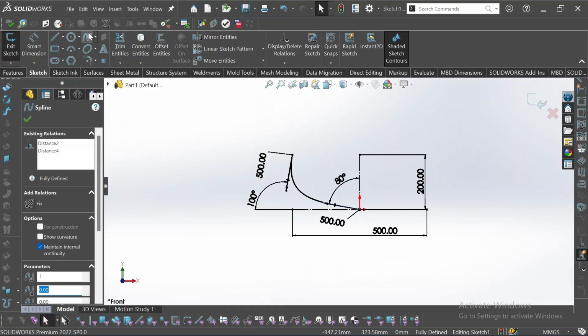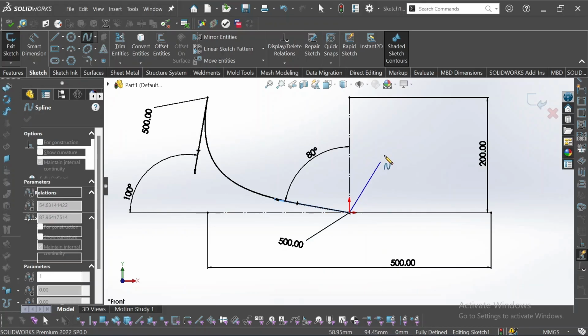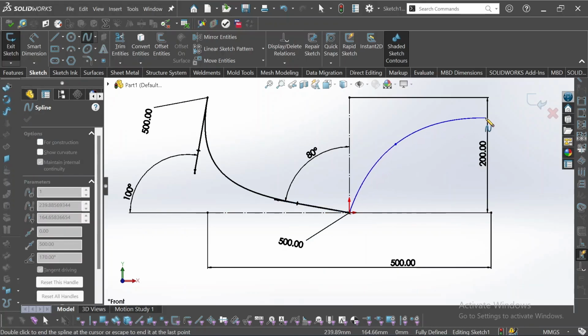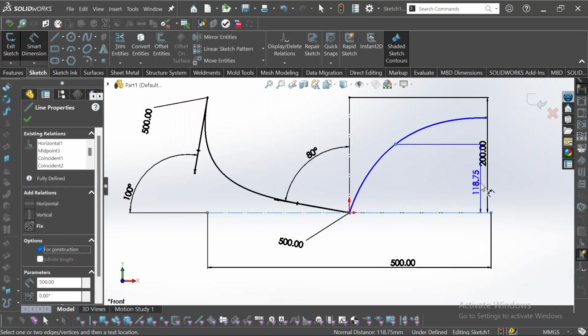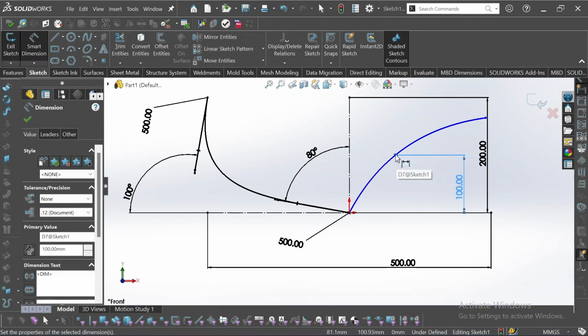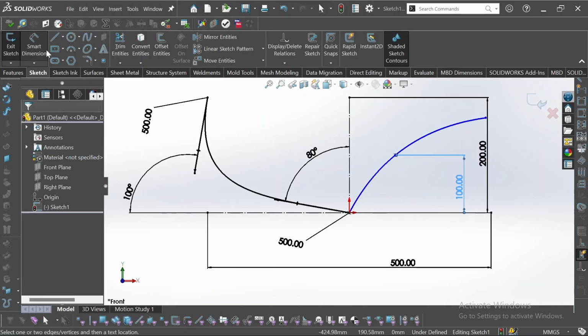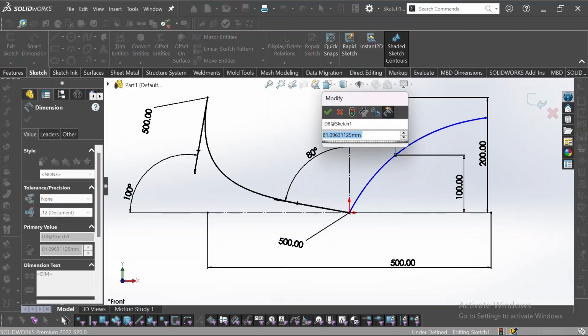Now let's try a 3 point spline. Let's do it over here. Start from this point. Click one here and click another one here. So now you have these 3 points. This point is already fully defined, so we're just going to define this point. The distance between this second point and the line below should be 100, and then using the smart dimension, the distance between this point and this line would be 80.